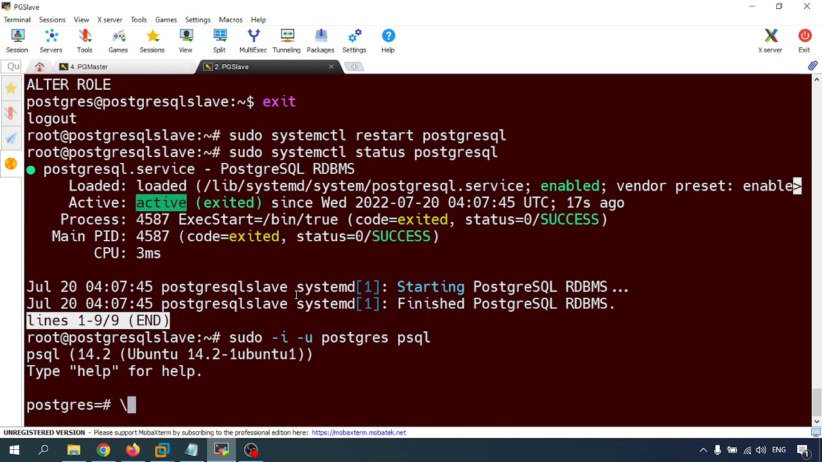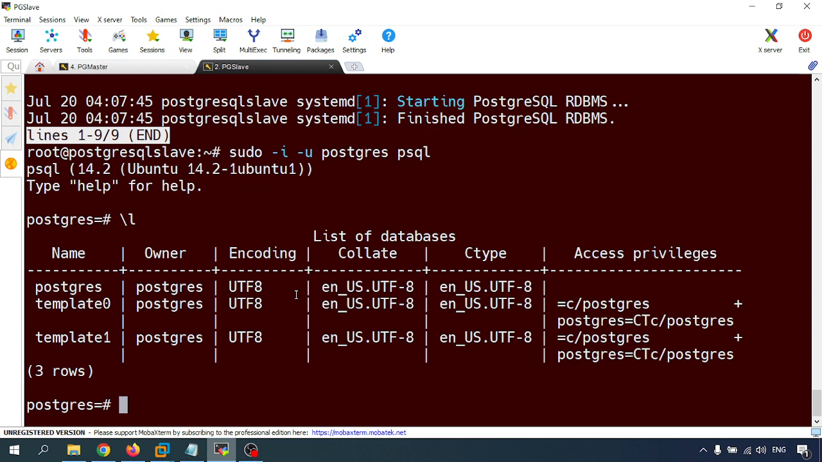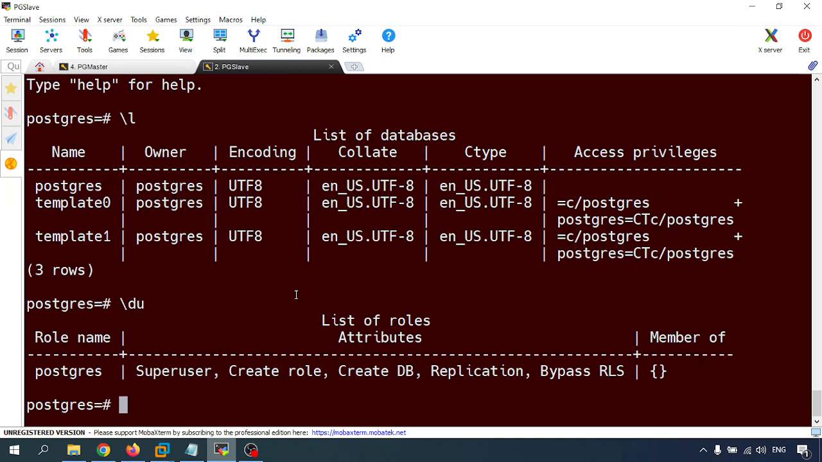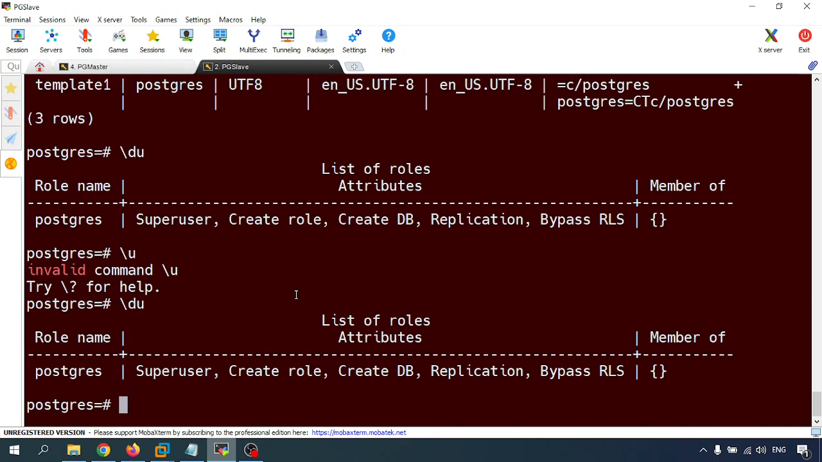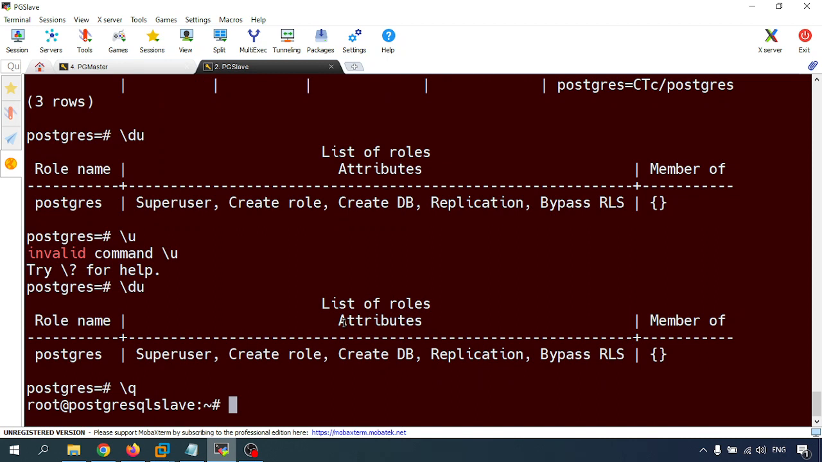Now let me check the databases. Yeah, the database is there. I am able to access users and roles. So the first part, the installation, is completed. In the second part, I'll go through creating a new database and creating a user and role. So we can do this.